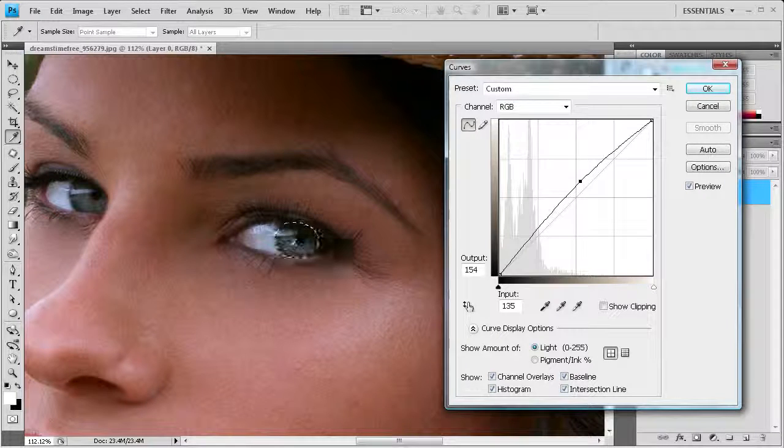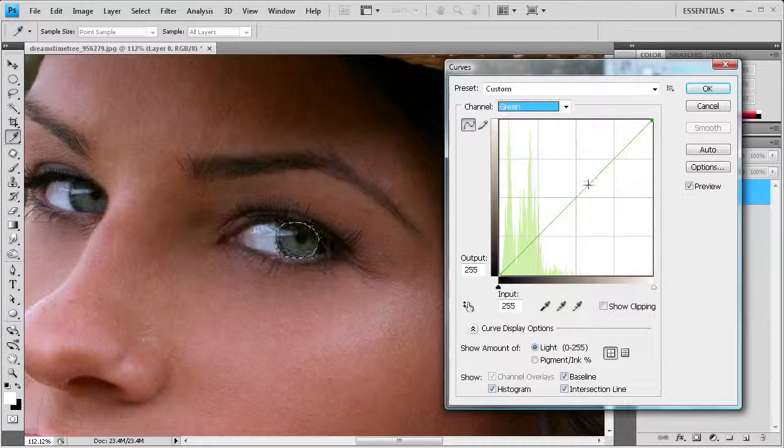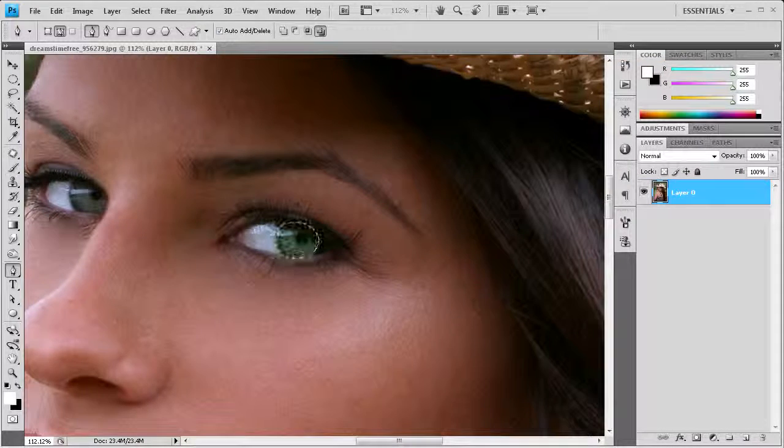So the next thing we're going to do is, you can see some of the green in this eye, so we're going to bring out the green channel a little bit. So just click this little pull down, go down to green, and then you can start to bring up the green in the eye. Now you don't want to go too far because you don't want her to look like the Hulk, but you do want to bring out the green a little bit to enhance the eye and make it a little bit more vivid.